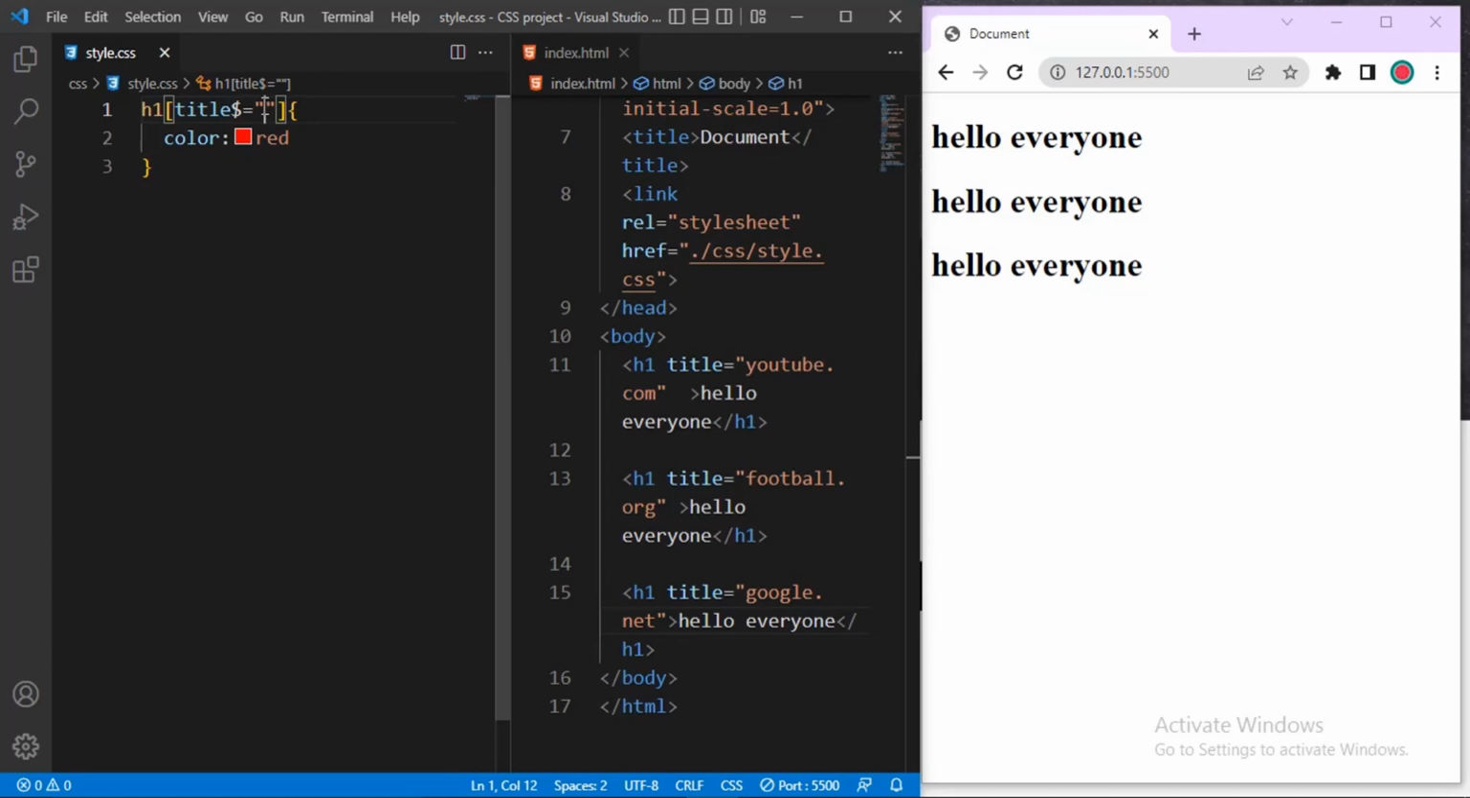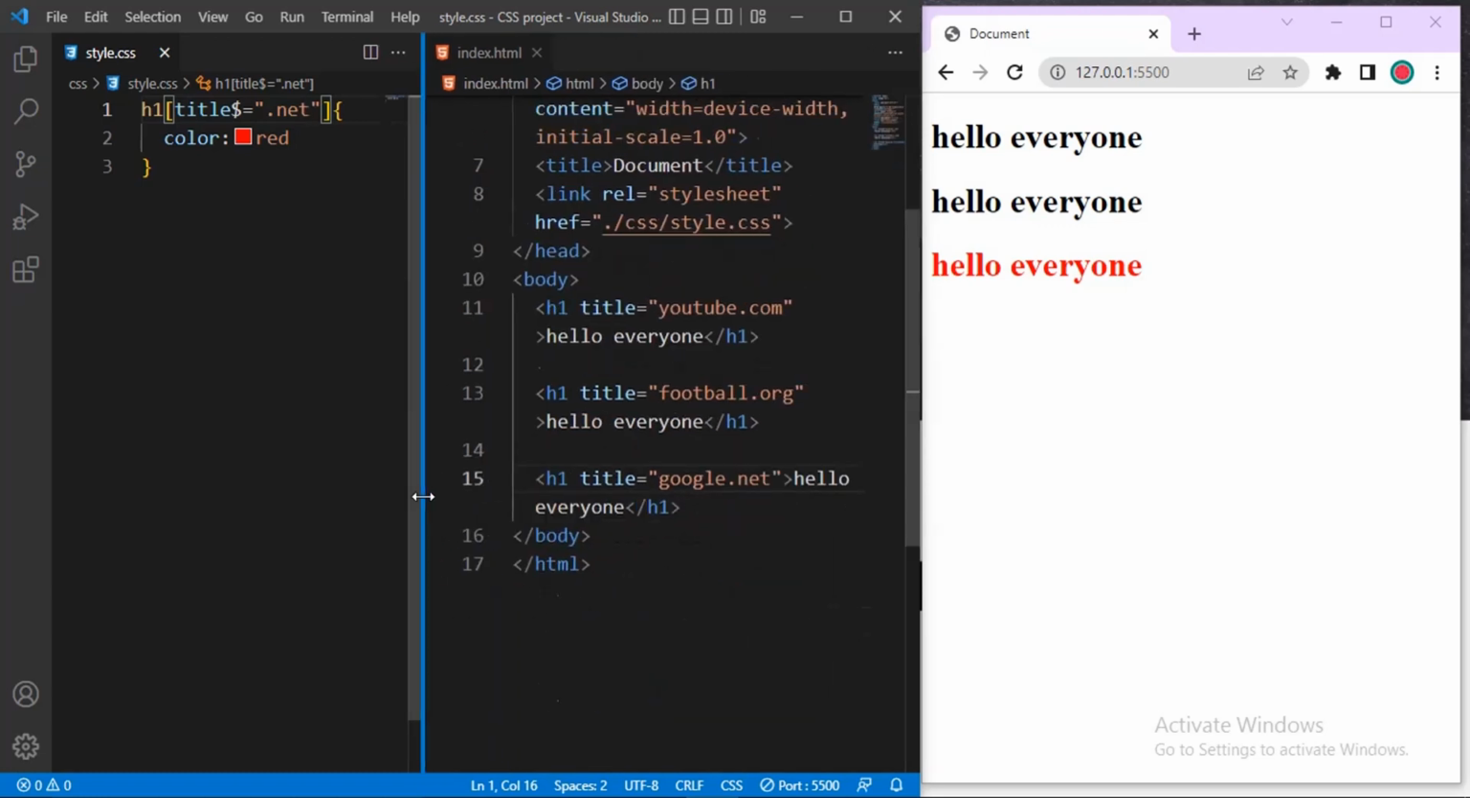Let's say .net first, which is the last one. Let's see what happens. You can see that it targets it because it has .net. Let me give more space to this screen. Yes, perfect. You can see that it has .net here. That's why it inherited these values. That's what this dollar sign and equal sign does.